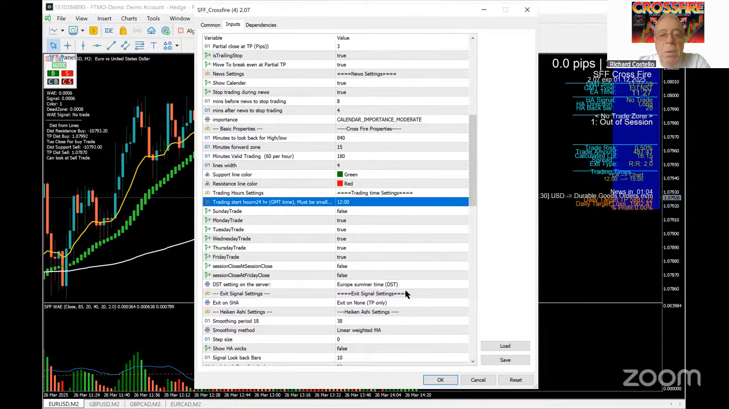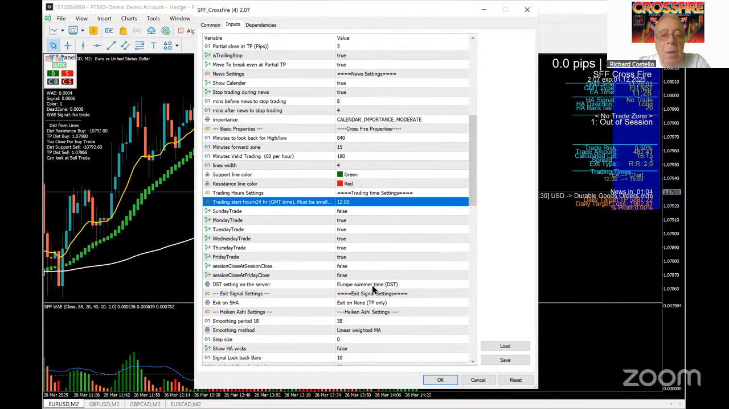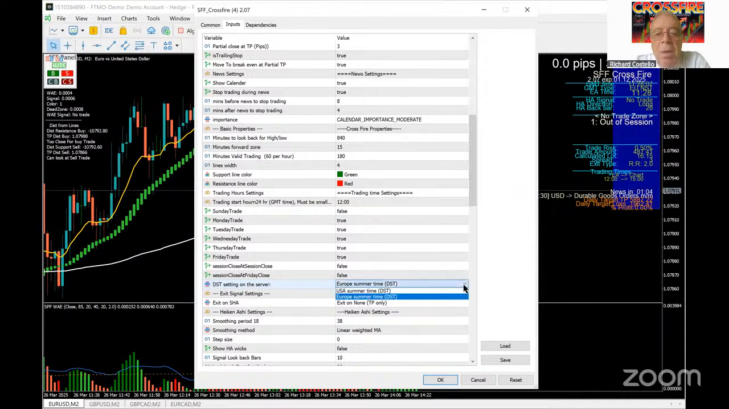You need to set your time zone. If you click on that, you're given a drop-down menu, and it gives you 2 choices: USA summertime and Euro summertime. Those are the only 2 choices. I'm in the UK, so I'm on the Euro summertime. Anywhere in the States, you're on USA summertime.